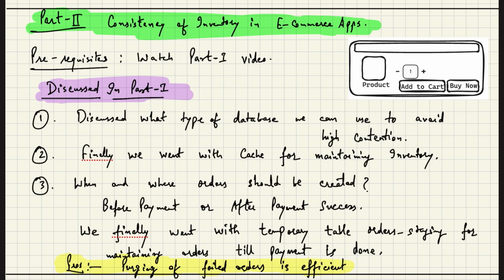Now the purging of these failed orders, let's assume the payment failed for any reason, is efficient. We can partition based on date, and a cron job can simply run at the end of the day and delete the partition. So we don't need to delete the rows one by one. We can purge the complete partition in one shot, so it is more efficient. We have discussed all these things.